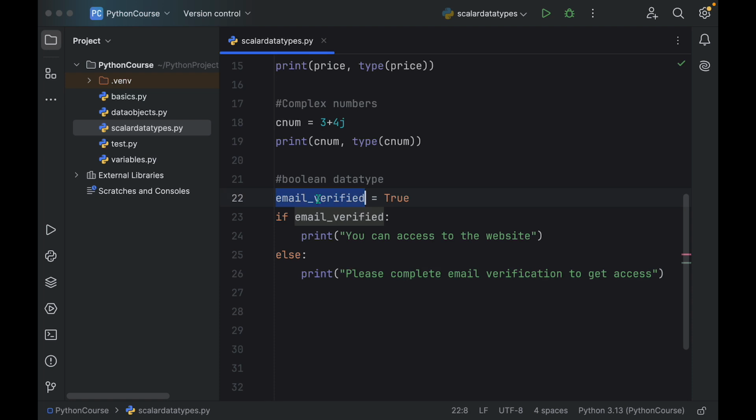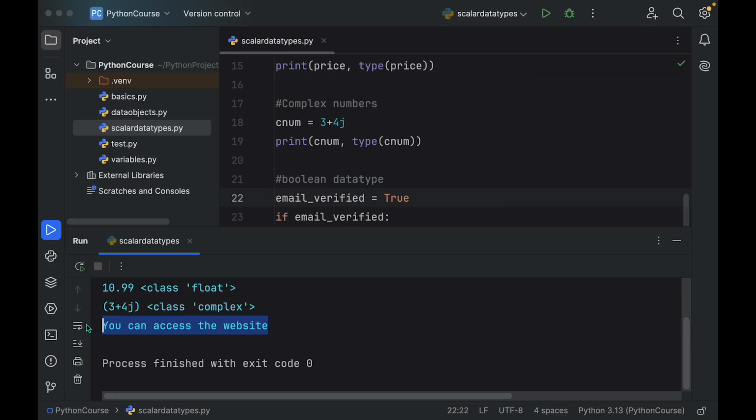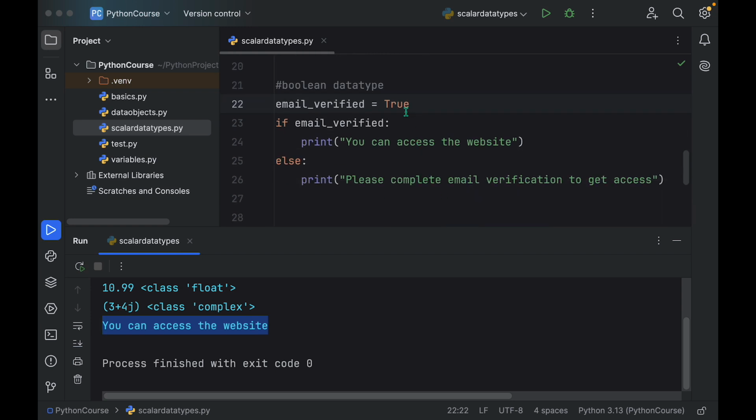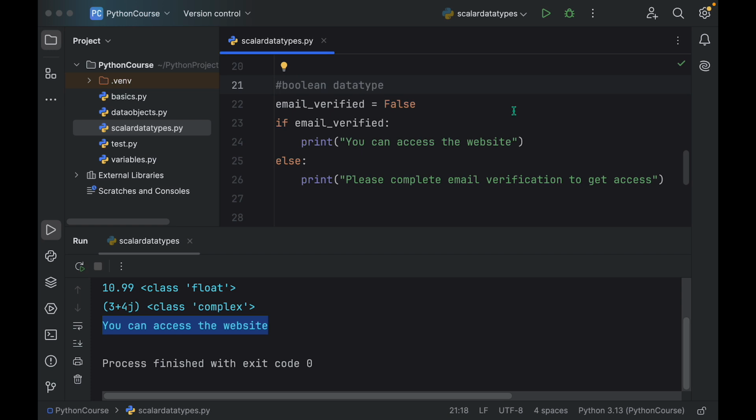Now here the email verified value is true, so it should print you can access to the website. Here it should be simply you can access the website. Let me correct it. All right. Now if we try to run this program, right click, run. It prints you can access the website. Now if email verified is false and we run this program, it will print please complete email verification to get access.